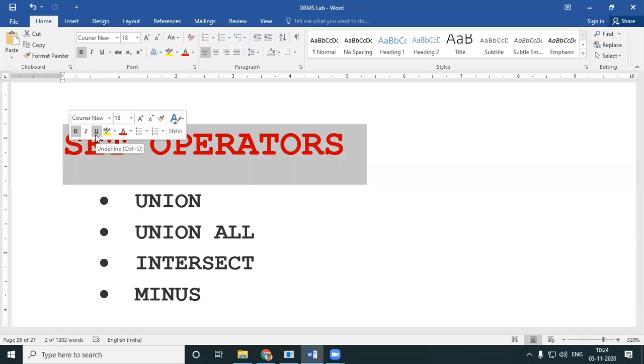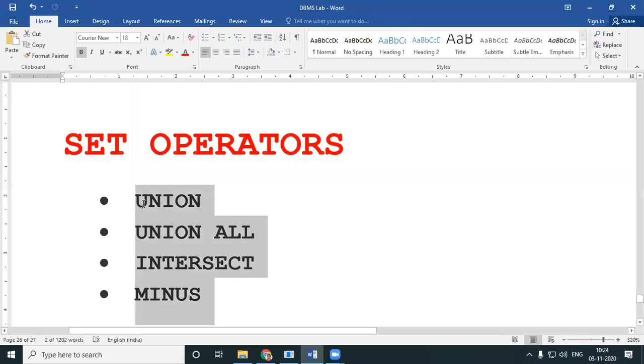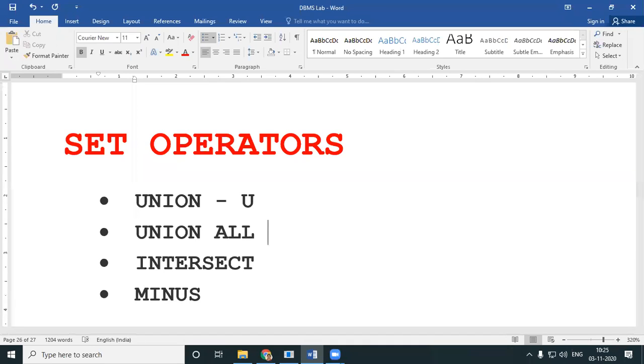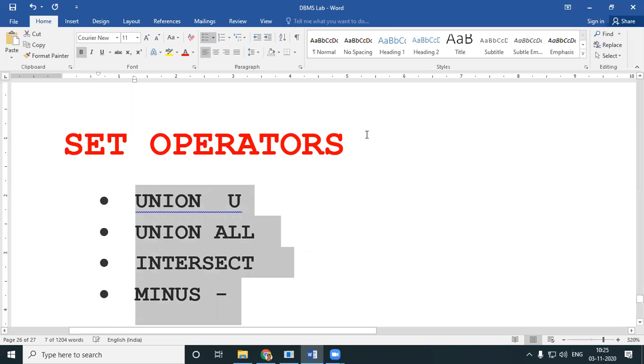In SQL, there are four set operators: union, union all, intersect, and minus. This is similar to your mathematics. Union, then union all, then you have intersect, which is an inverted union, and then you have the minus operator, which is the normal minus operator. You might be remembering all this in your set theory.